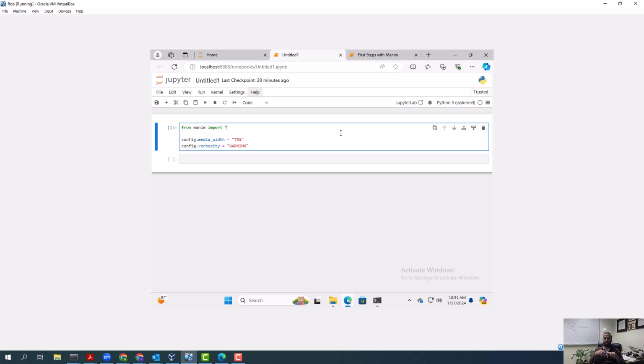We could import specific functions and packages, but if we do star, this is like a regular expression thing that just says import everything.